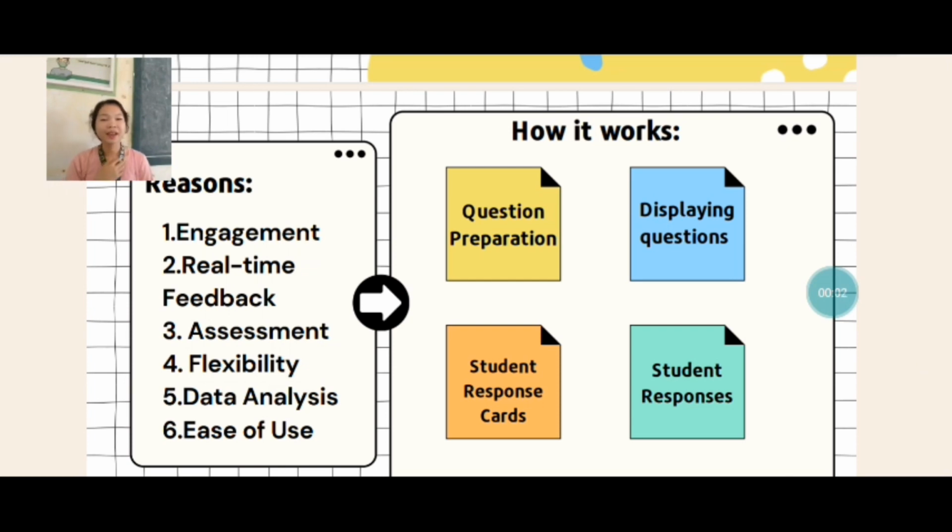Good day everyone. I am Rose Espirito and I am the next presenter. Today I'm going to present the reasons for using Plickers. Here are some key reasons why Plickers is recognized as an understanding application. The first one is engagement. Plickers promotes students' engagement by allowing them to actively participate in quizzes or assessments using physical cards that are scanned by the teacher using a mobile device. This interactive approach encourages students to be more involved in the learning process.